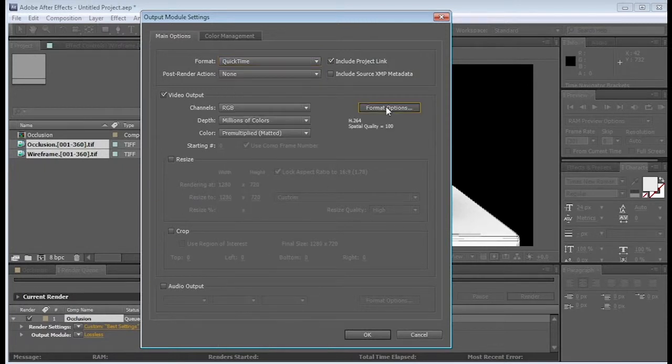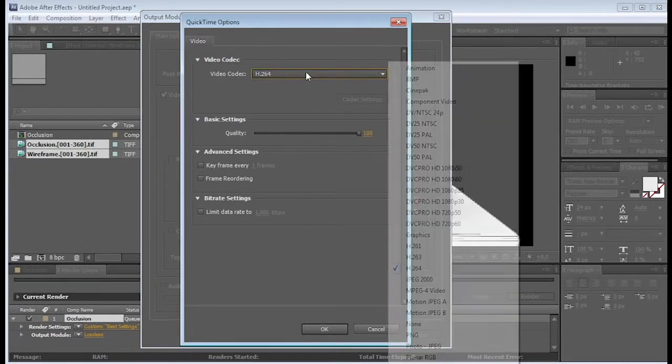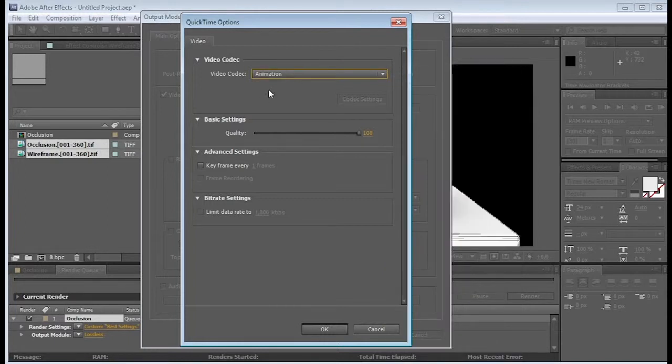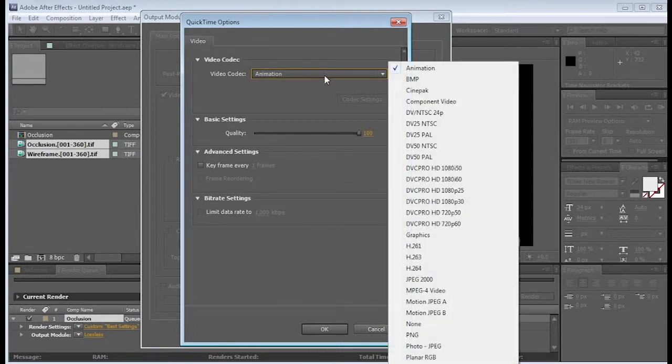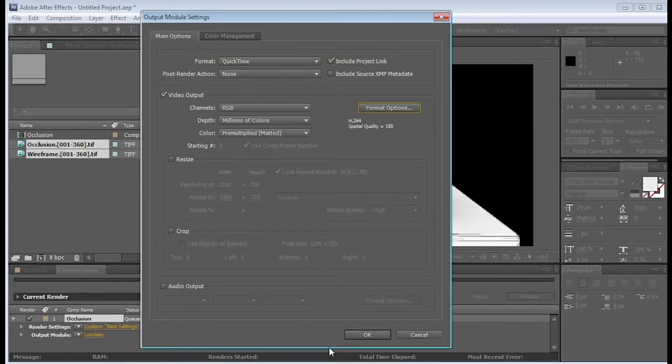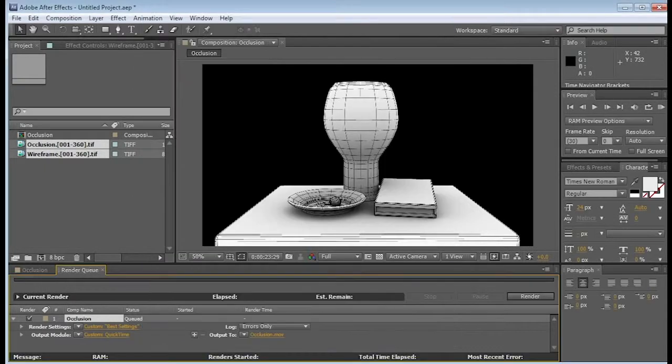And over here to the right, we have format options. The best one that I've seen so far is H.264. Now if this was for your demo reel, I would select animation. That has very little compression, but your movies are going to be huge. They're going to be like 1.2 gigabytes, so just be careful. For the school assignment, you can just use H.264. Click OK. Make sure there's no audio. Click OK again.